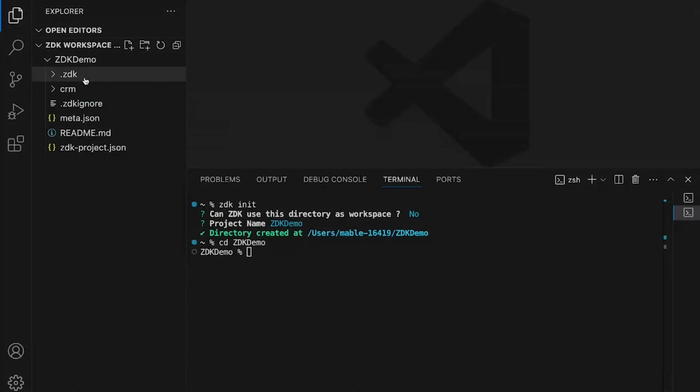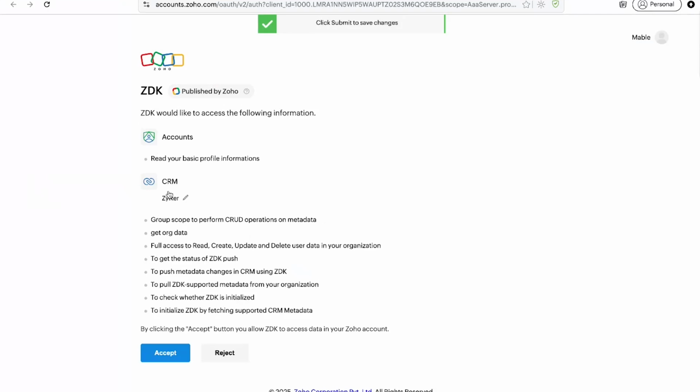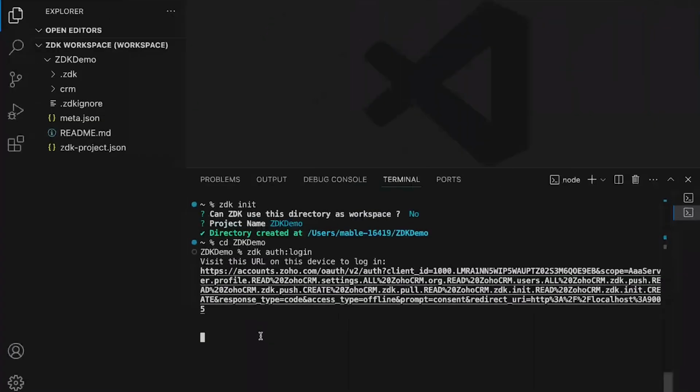So these are the main two folders, .zdk and CRM. Then I need to log in or connect the ZDK project to my CRM sandbox organization. For that, I am executing ZDK auth login command. It is listing the organization. I'm selecting my sandbox Silker account and clicking on submit. Then it is asking for the required permissions needed by ZDK. So I am giving accept here. I am logged in now.